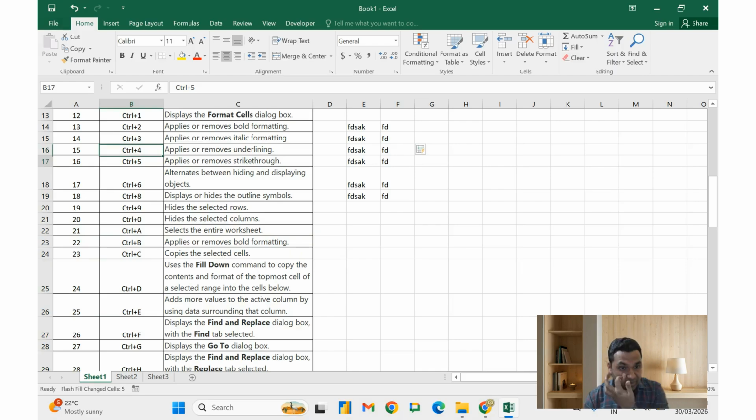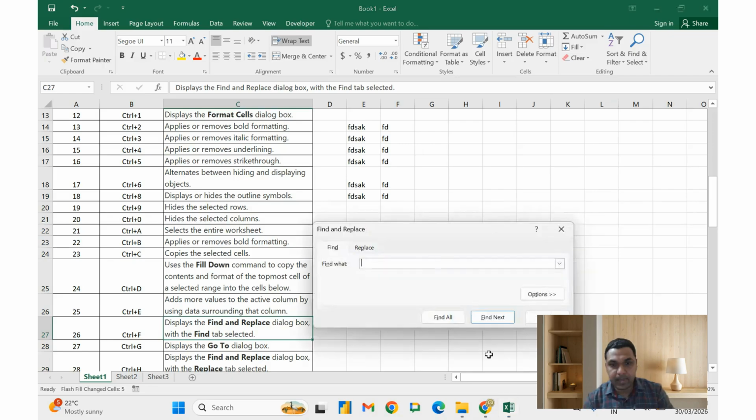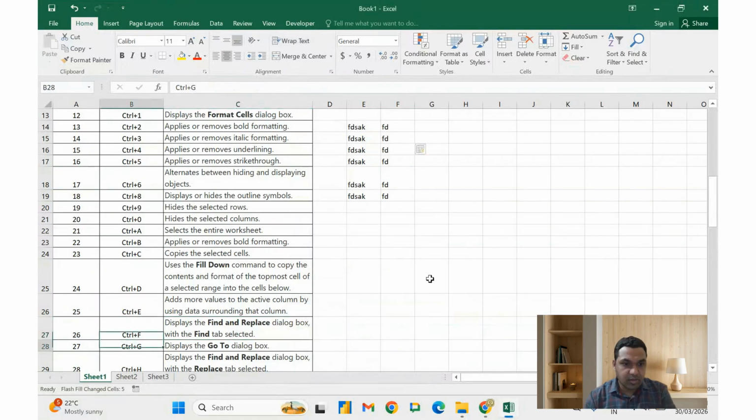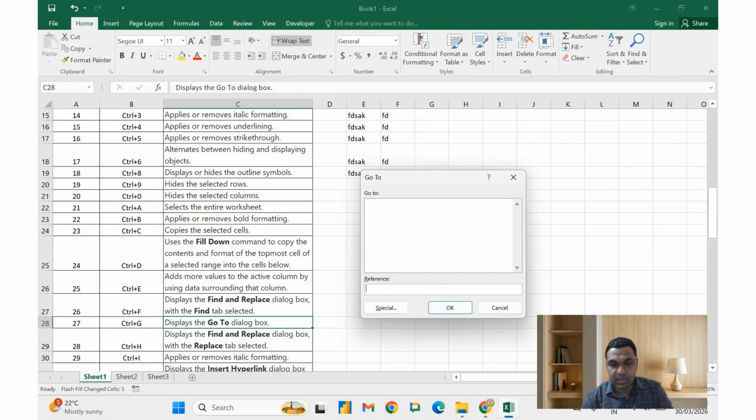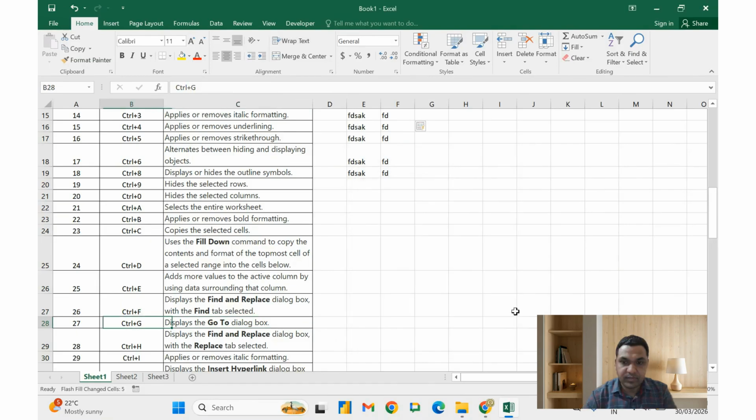Okay, Control F. It displays the Find and Replace dialog box with the Find tab selected. So let's just click Control plus F. So here we have Find and here we have Replace. Now Control plus G. It displays the Go To dialog box. So just click Control G. The Go To box will appear. Control H. Again it will display the Find and Replace dialog box with the Replace tab.